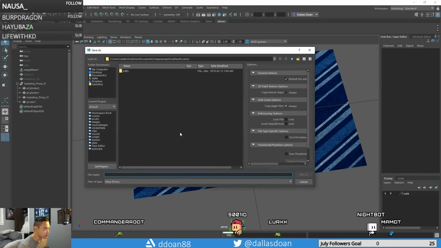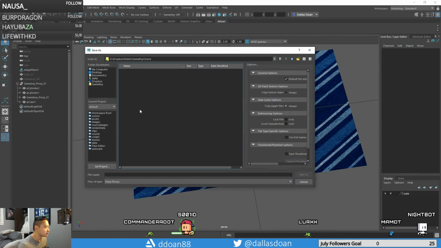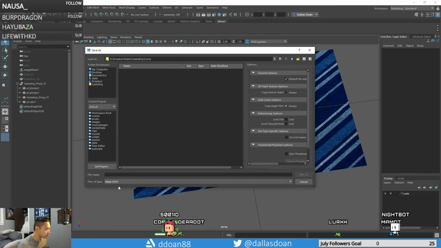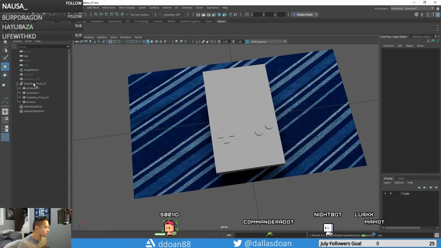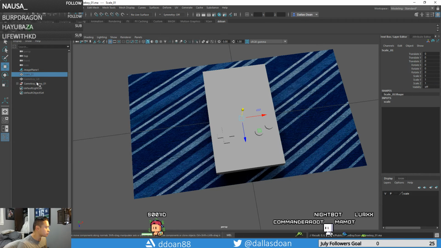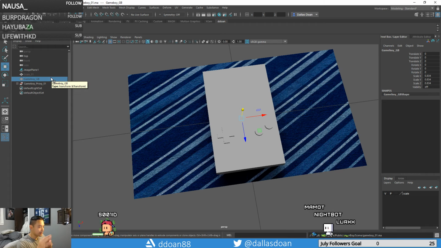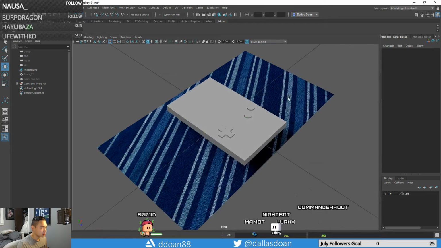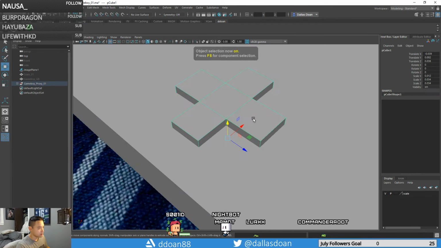Quickly save. Just again, you don't want to lose our work. I'm gonna use an ASCII, little Gameboy 01. Right. So again, I'm breaking this into different steps. First step is the gray block. Second step is the proxy.